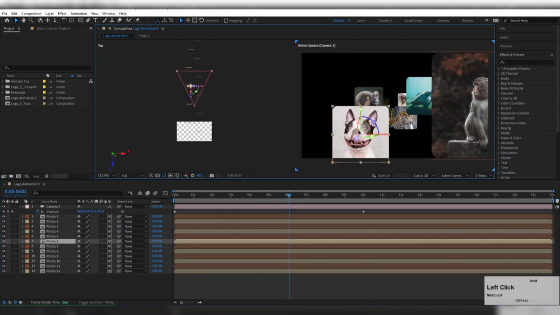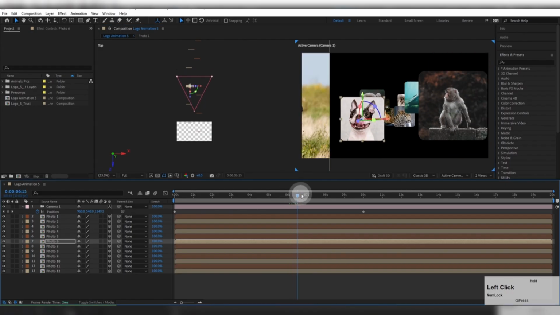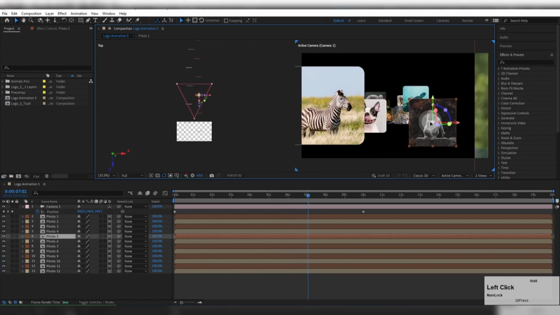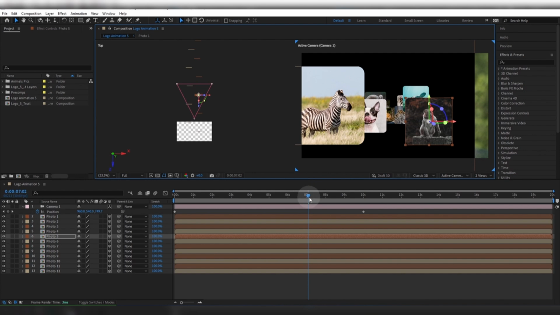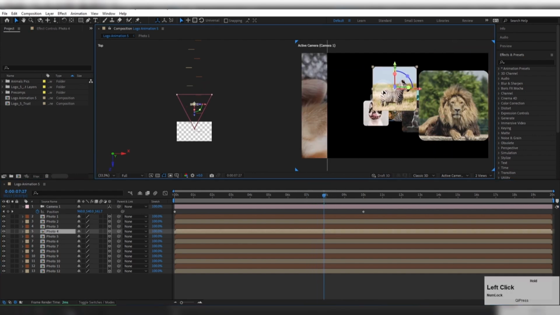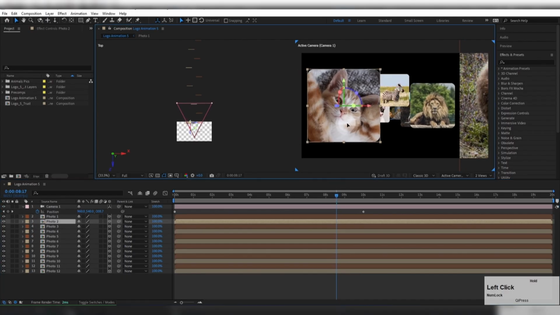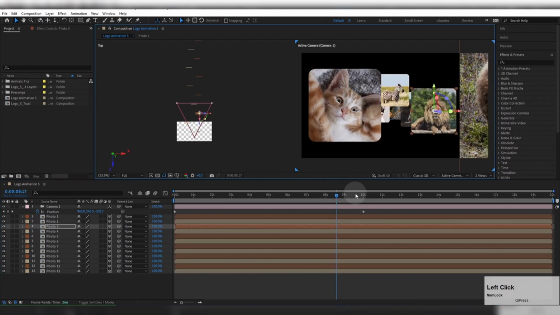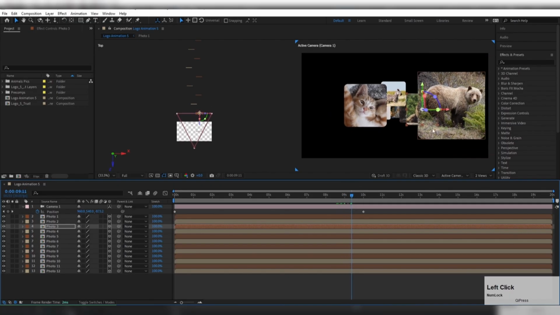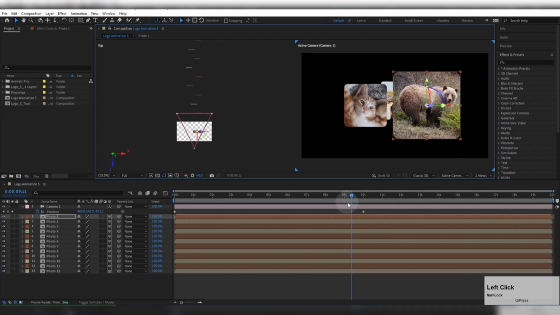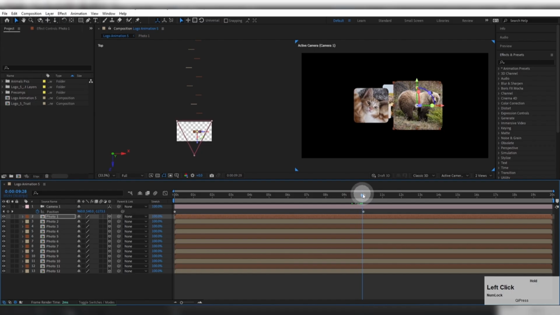Our goal is to scatter the pictures in such a way that when the camera reaches its last point, all the pictures will be approximately in the center of the scene. We'll understand why we're doing this very soon. For now, just moving forward in the timeline and continuing to arrange the pictures. For now, this looks good.